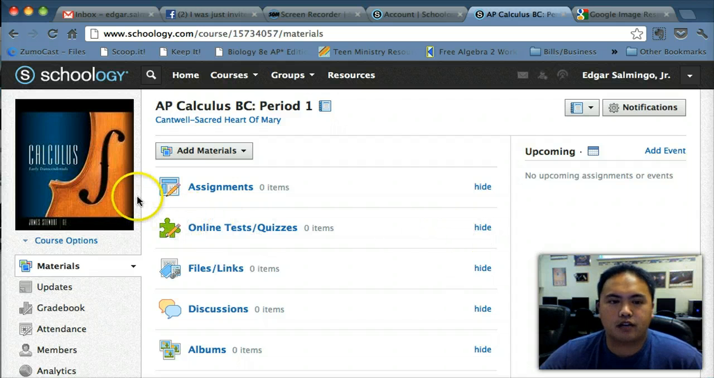I have a profile picture for this course, in which you can edit the picture like so. And I just found a calculus picture on Google Images. You'll find assignments, online tests and quizzes, files, links, discussions, and albums, in addition to other options that you have, like gradebook, attendance, updates, members, etc. But in today's video, we're going to focus solely on assignments.